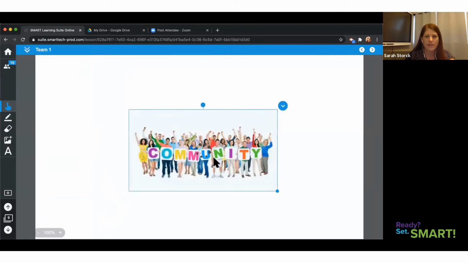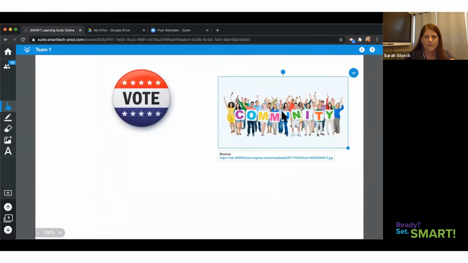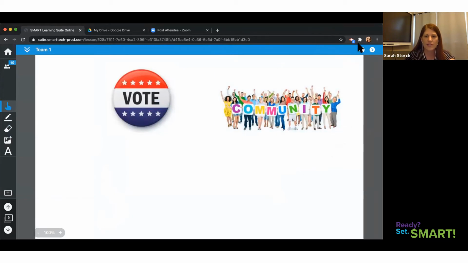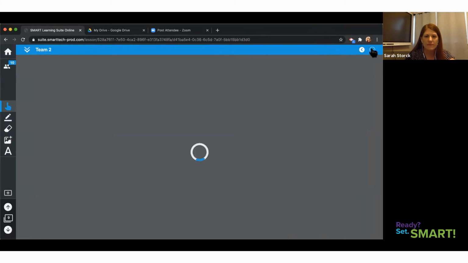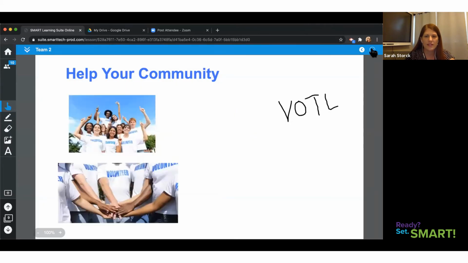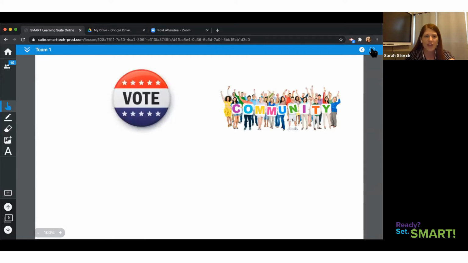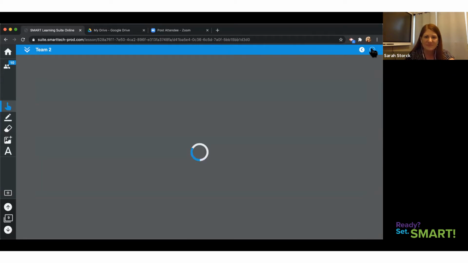Let's see, I'm going to grab this image. Awesome. Great, we're adding those ideas about voting. Team 2, helping your community, volunteering, voting. Awesome. So our students are able to work together in real time and create their poster to encourage others to help with the community.